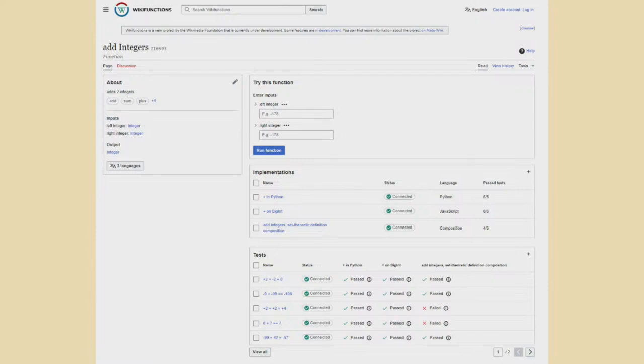At the top of the right column here, you see there's the try this function. So this is actually the function in motion. You have the input, you click on run, and then the function outputs something. In this case, you put two in the first part, two in the second part. You click on run function, and hopefully it will give you four as a result.